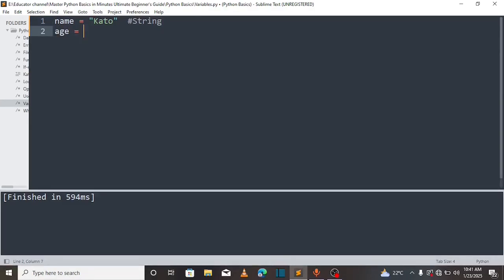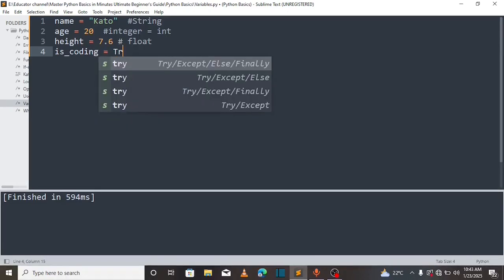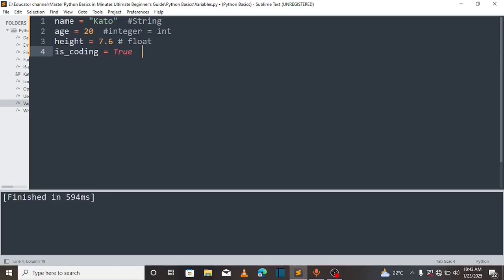Age, let me give it like 20. It's an integer, but in Python they normally use int. Let me give the height, 7.8. Anything with a decimal is considered a float. In Python, the data type is called float. Then is_coding is True. This one stands for a boolean. A boolean can be either true or false.